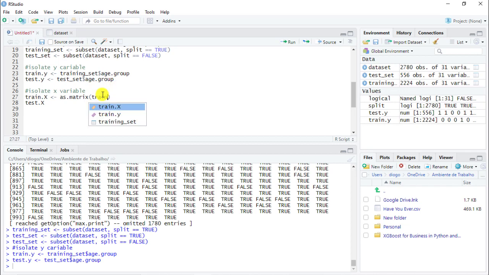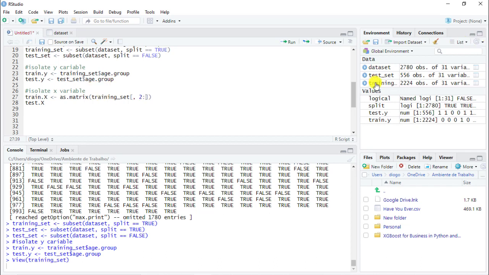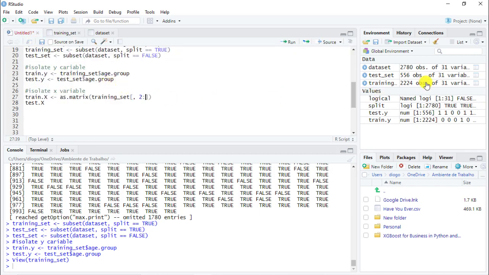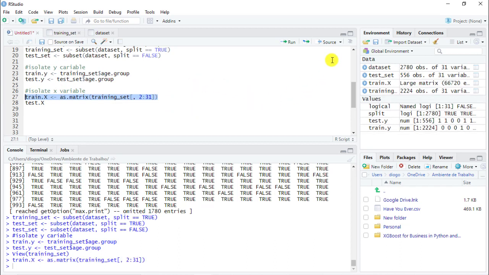And what we want to do, we want to go to our training set, and here we can do it in two different ways. So we open the square brackets and we can do 2, because if we have a look at our training set, it starts with the age group, and we really don't want the age group. We want to start with the broken bone. So we start with 2. We can do up until 31. This for sure would have worked. And in fact, if we run this, we can see that our train.x has run.